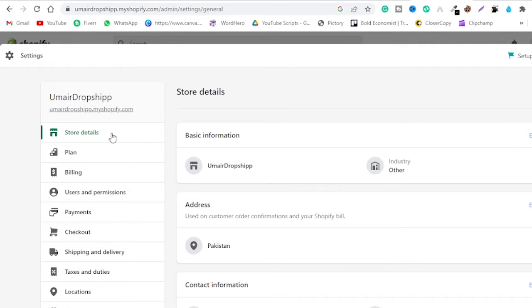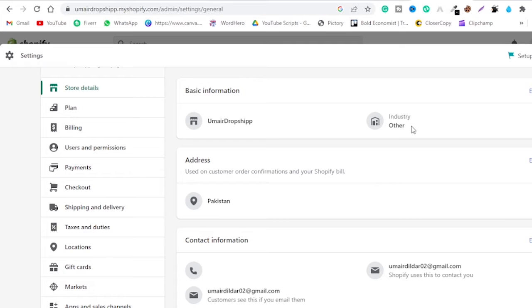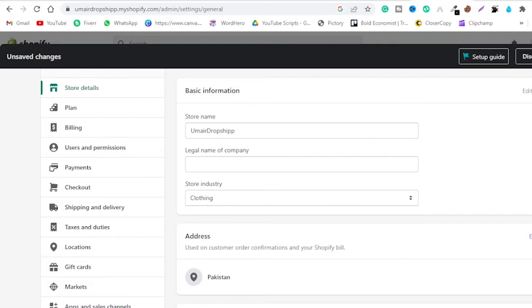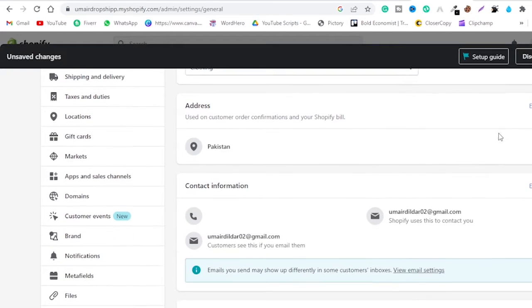For the general settings, you can see that there is basic information over here. Your Shopify store name, which in my case is my dropship. You can choose the industry over here. Just click on this, and if you want to choose any industry, just click on it. We're going with the clothing brand, so just click on clothing, and we will save it at the very end. For the address, just click on edit.